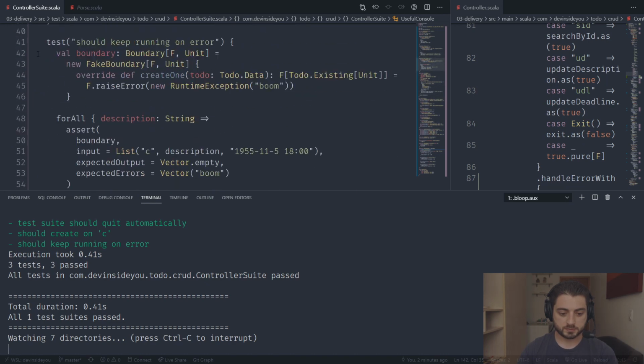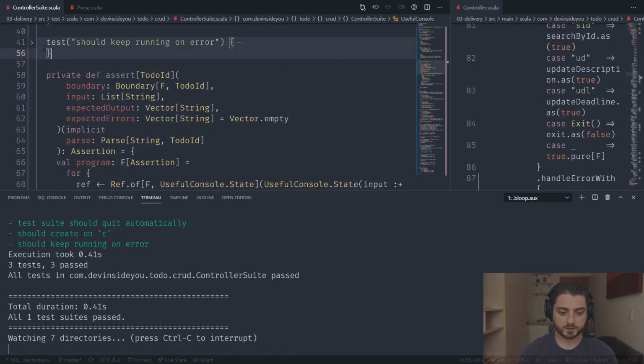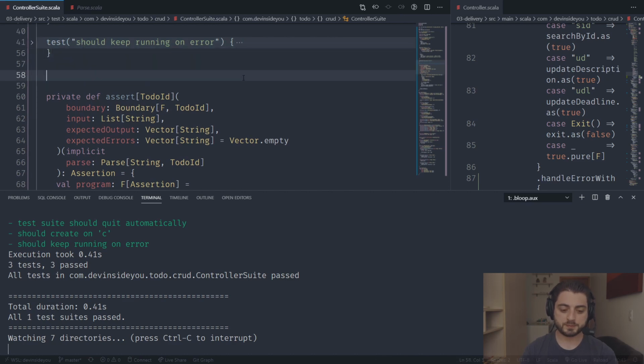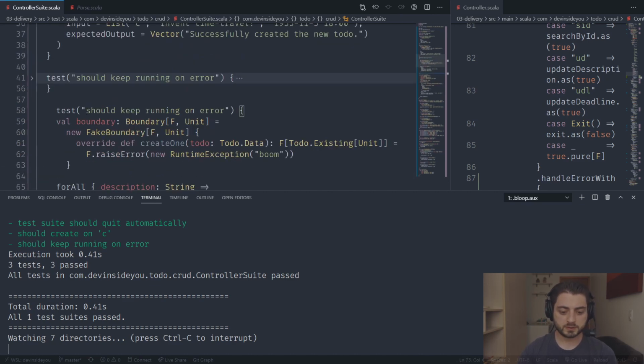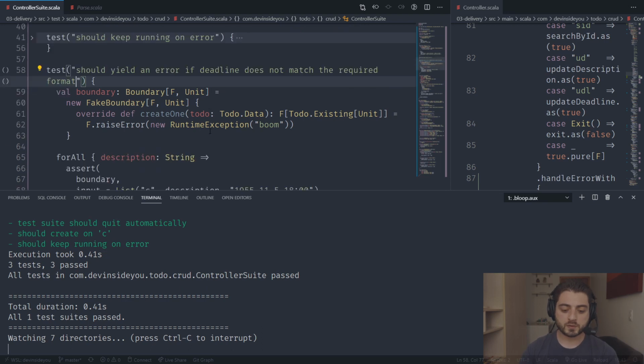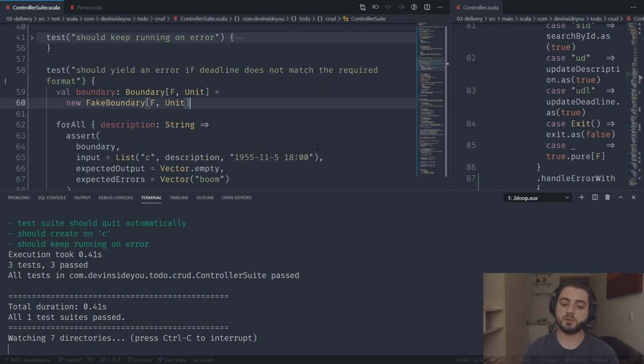Let's go and grab this one over here. Just gonna grab it, and we're gonna call it should yield an error if deadline does not match the required format. So we're gonna have the regular fake boundary. And this is one of the beauties: in this particular case, the boundary is not even going to be called. This is pure logic of the controller.